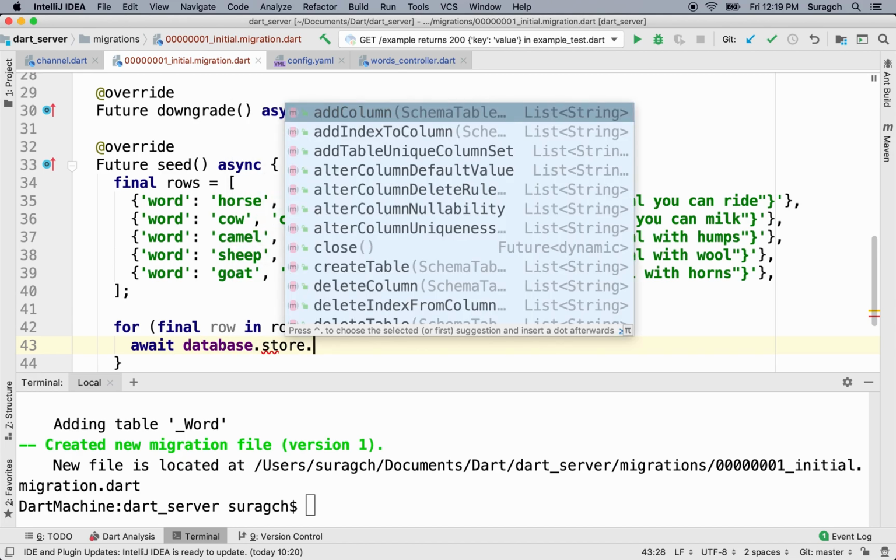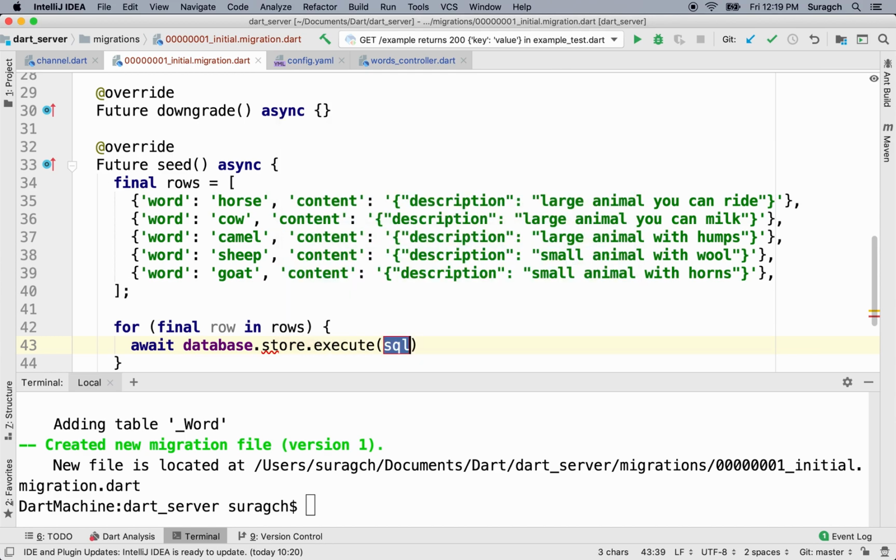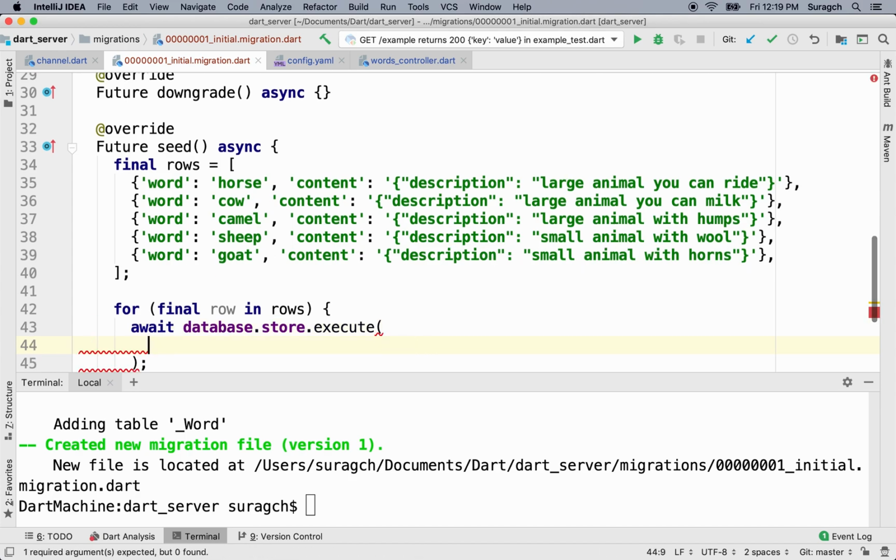database.store.execute, and this will execute a SQL command. This is raw SQL we're using here. That's important for a migration file. If we were using a method or query class to help us insert the data, if that changed, it might mess up our migration. We want it to stay constant. So that's why we're using raw SQL here.